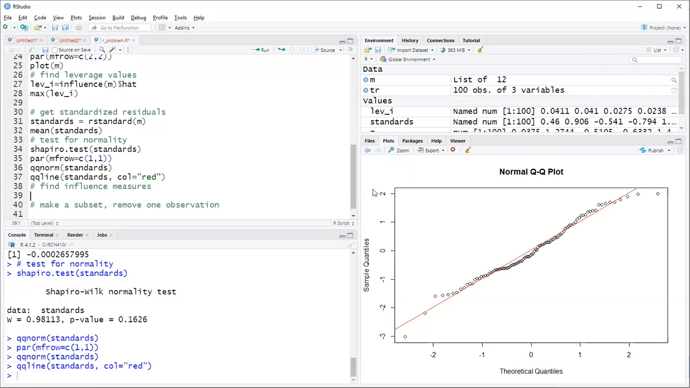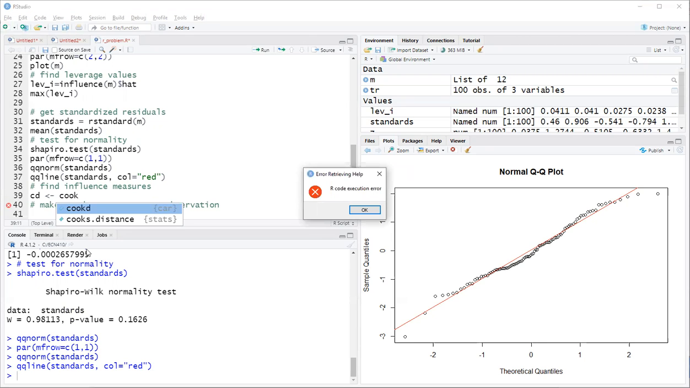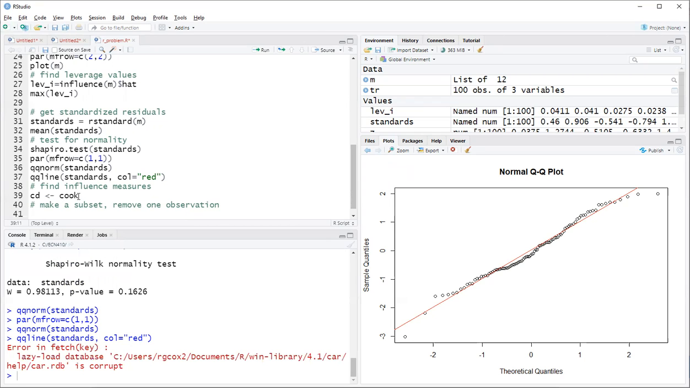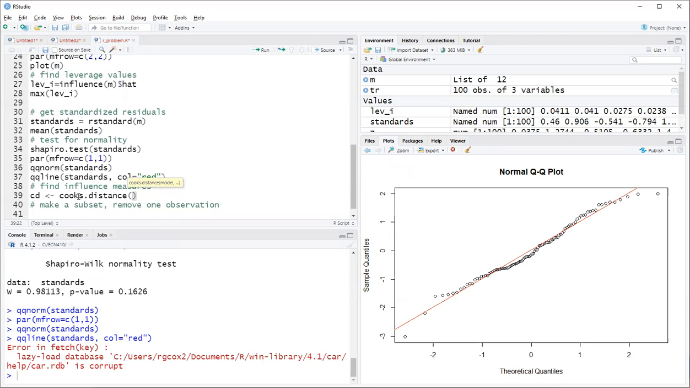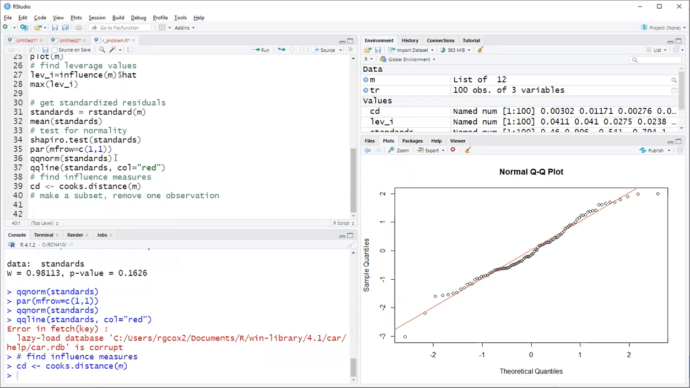So we might want Cook's distance. So let's just say we want, I'll call it CD for Cook's distance. And how we could get that, we could say Cook's distance. So let's just type this in. We want that for, again, our model. So we could just run that and it gives us these values for Cook's distance.